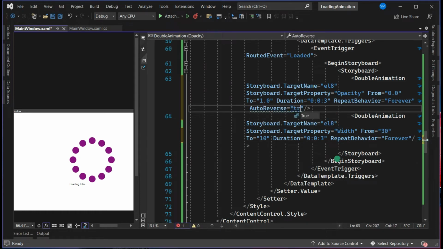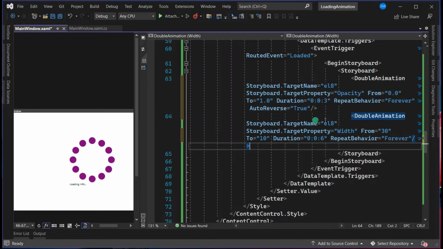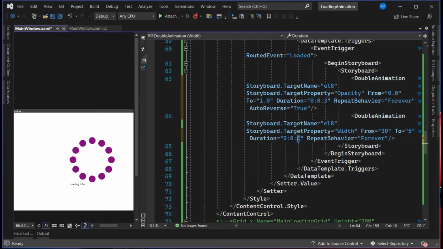Auto reverse is equal to true, so that we have this effect of it turning the opacity from 0 to 1, and then after it has turned in, during the reverse it should change the size. So we will change it to 6 seconds, and the width should change from 30 to 10 forever, and 30 to 5 will make more sense. Then we will see the difference. Maybe 4 seconds.